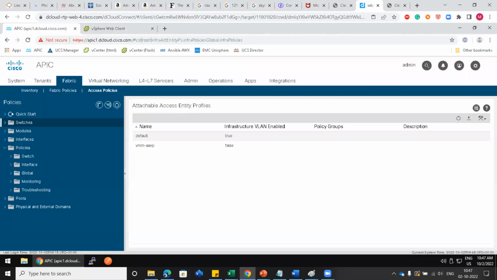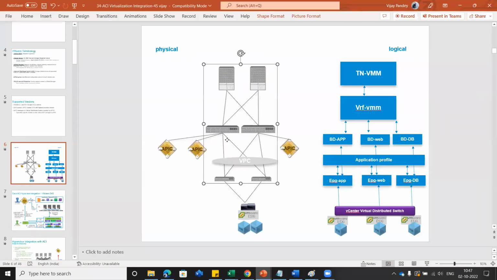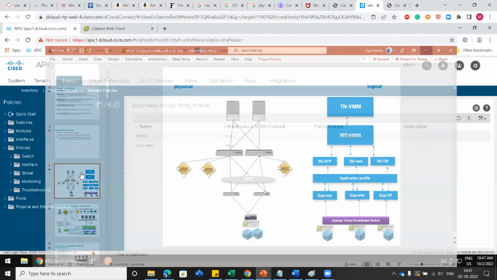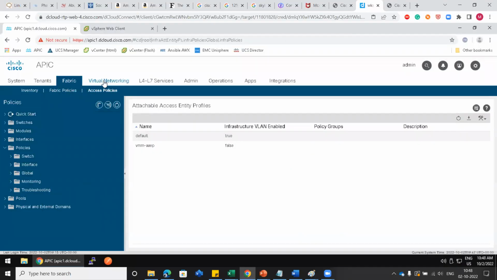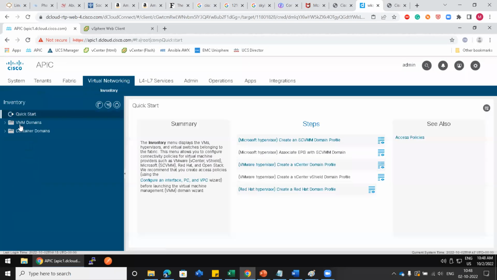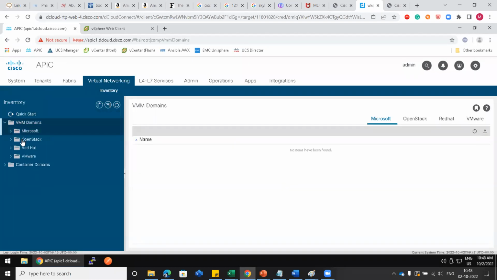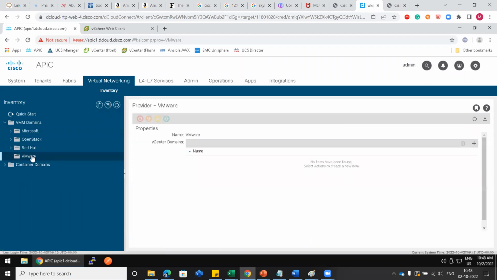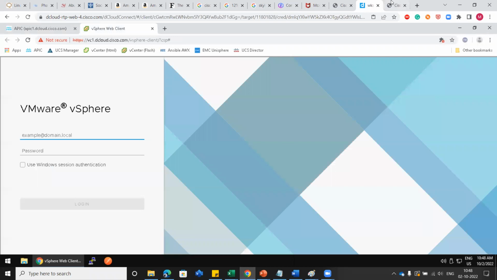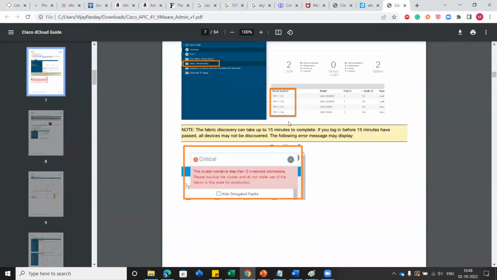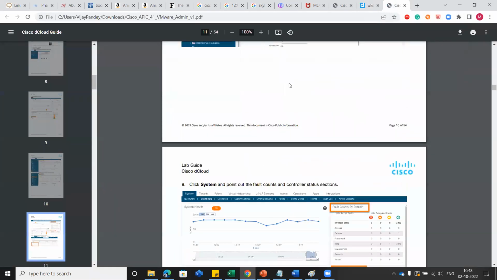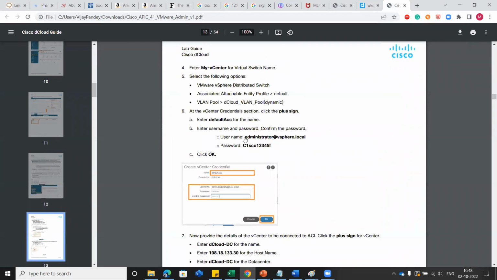Okay, so our topology is like this: 1/1 interface is connecting to these switches. So this configuration is already done. I'm not going to explain the interface policy configuration and all those things. I will directly jump into the VMM integration. If I go to VMware here, right click and create the VMware domain, let me log into VMware here. What is the VMware username password? So I have this username password.